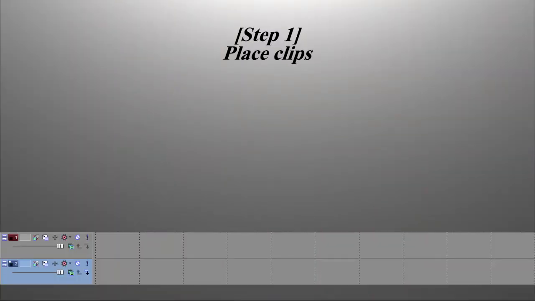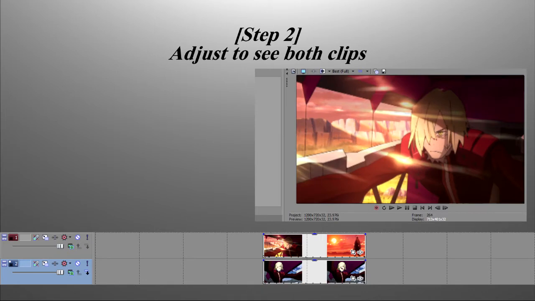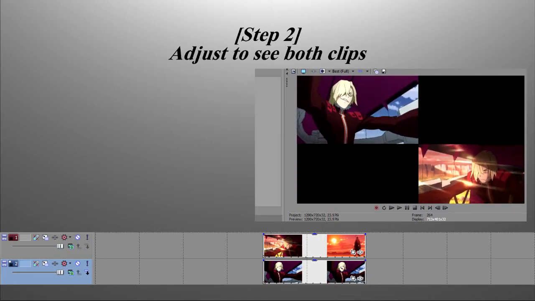Have 2 tracks ready. Place the clip you need to manipulate on one track and the video you need to match on the other track. Now adjust the size of both videos using whatever methods you want so that you can see both of them in the project preview window. The goal here is to match the coloring of one shot to the other.